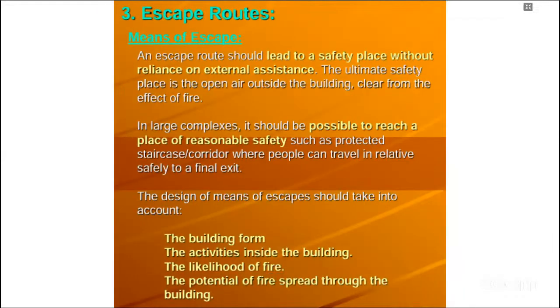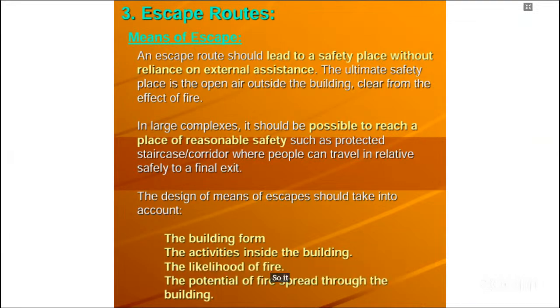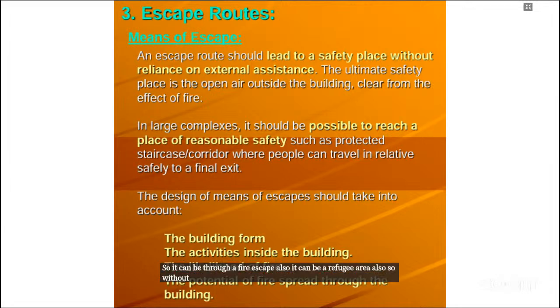Now, when we talk about means of escape, in my knowledge, in terms of a building, it comes out to be the fire staircase that we provide, right? An escape route should lead to a safe place. It can be through a fire escape also. It can be a refuge area also. Without reliance on external assistance, the ultimate safe place is the open area outside the building, clear of the effect of fire.